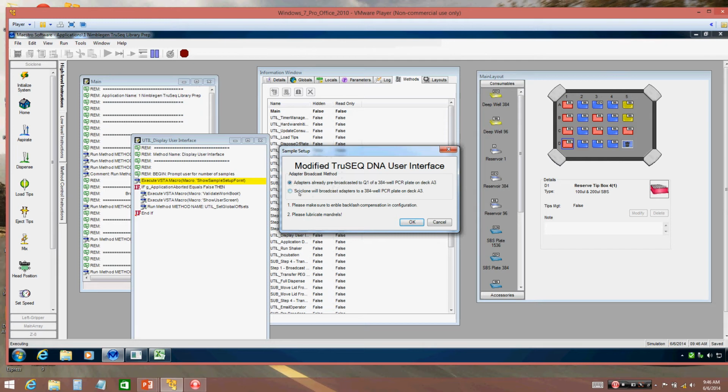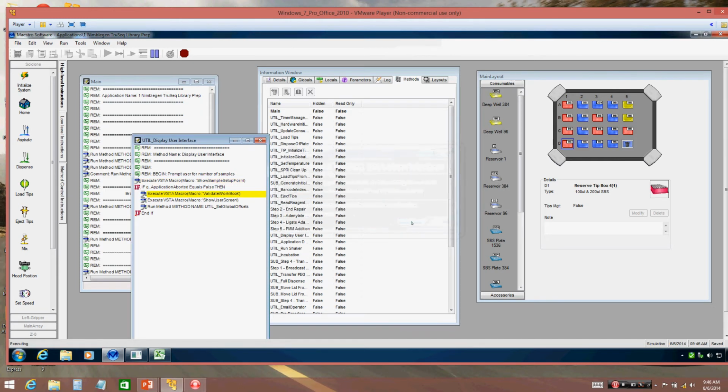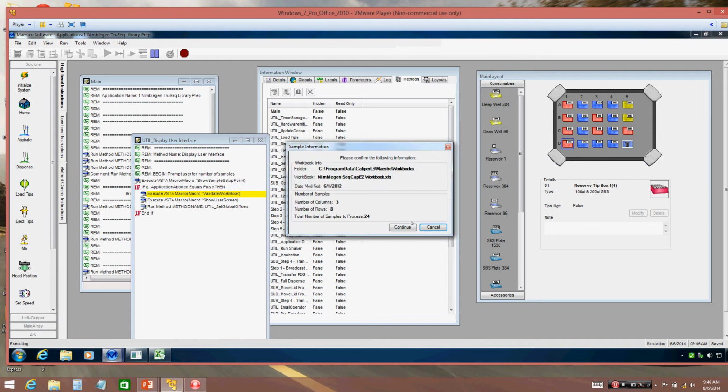With these radio buttons over here, I can click on that top piece or the bottom piece. All right, I'm just going to click OK. Another thing it does is validate the workbook. I haven't shown you the workbook yet, and I will in a moment. It verifies the number of columns that you want to run, which, if you were to run 3 columns of samples, and each column has 8 wells, would equate to 24 samples.